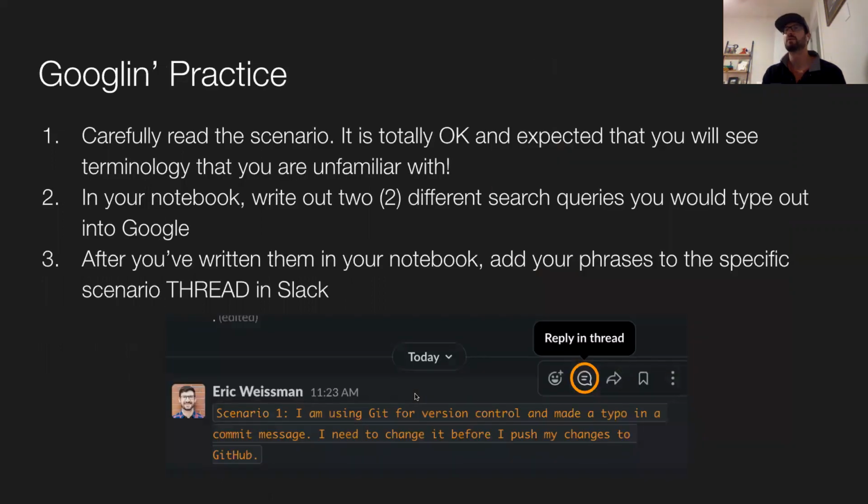Okay, we're going to do a little bit of practice with this. In our Slack, I'm going to post a scenario for you, and you're going to do this in 2 steps. Step 1 is in your human notebook, not your computer. Take some time to think about what 2 search queries you would type in Google or Ask Jeeves to help you find the information you're looking for. After you've written those in your notebook, type them in a thread for each specific scenario.